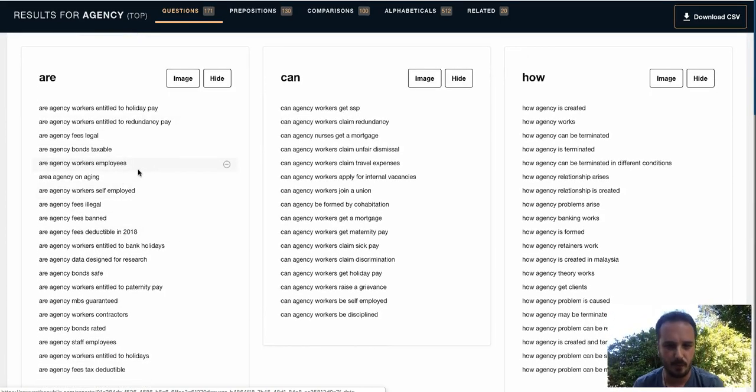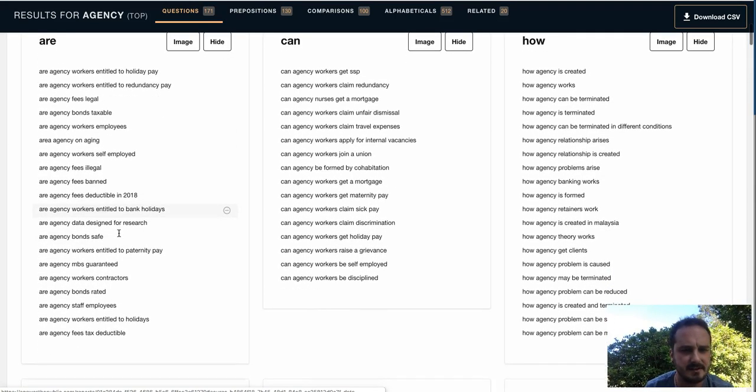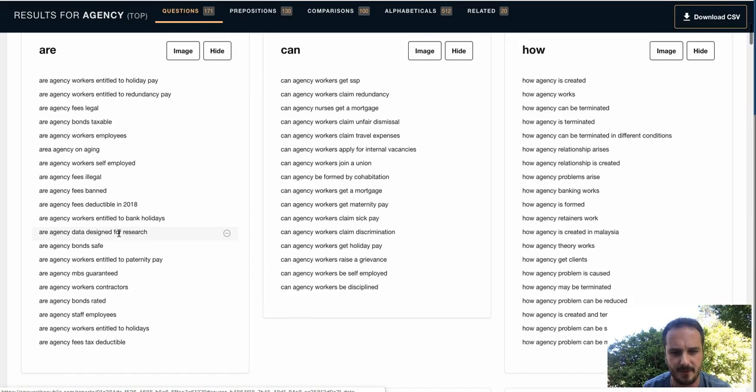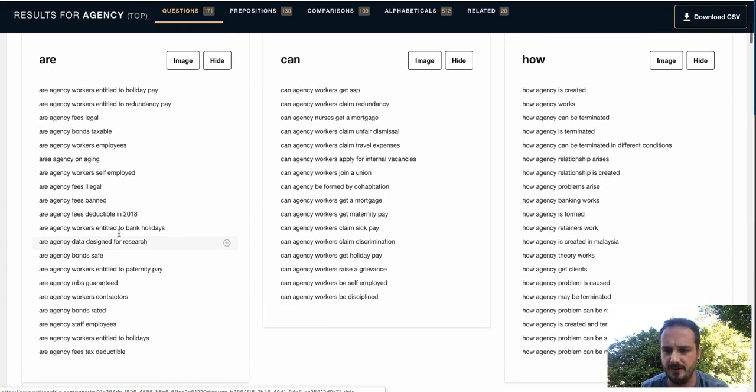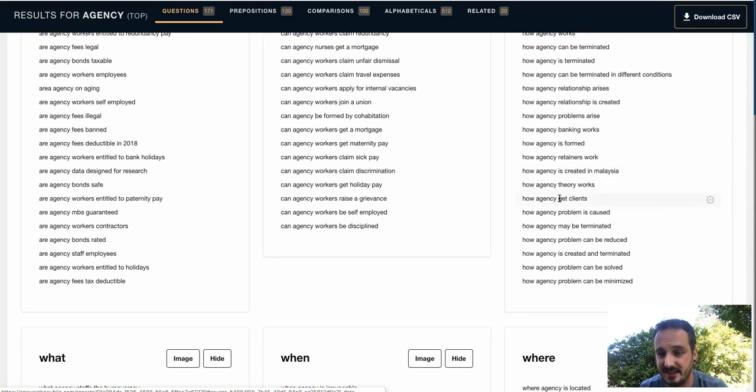So, for example, let's find a good example for a top of funnel article that we can do. How agency retainers work, or how agency works. Let's see, how agencies get clients. That's a good one. So let's imagine for a second that we're going to create a blog post for how agencies get clients. There's various ways you can do this.